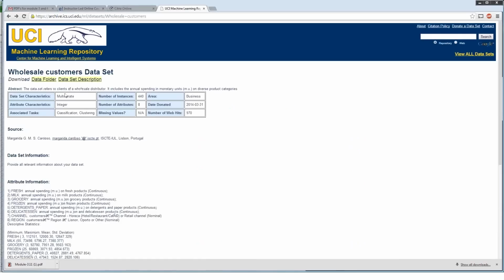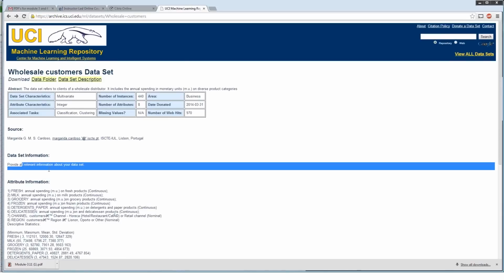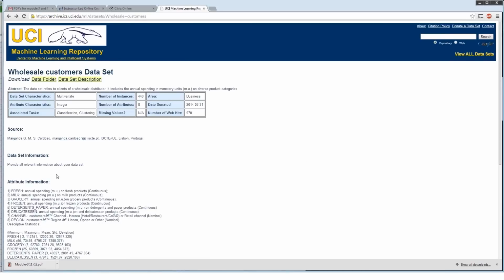One of the data sets I thought I would show you in clustering is this wholesale customer data set, which is essentially a data set produced by somebody in Portugal. It essentially has these features. Fresh is the annual spending on fresh products, and milk is the annual spending on milk products.